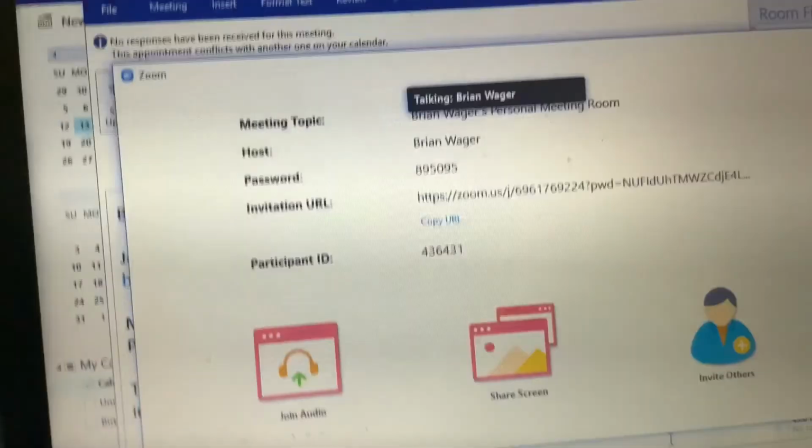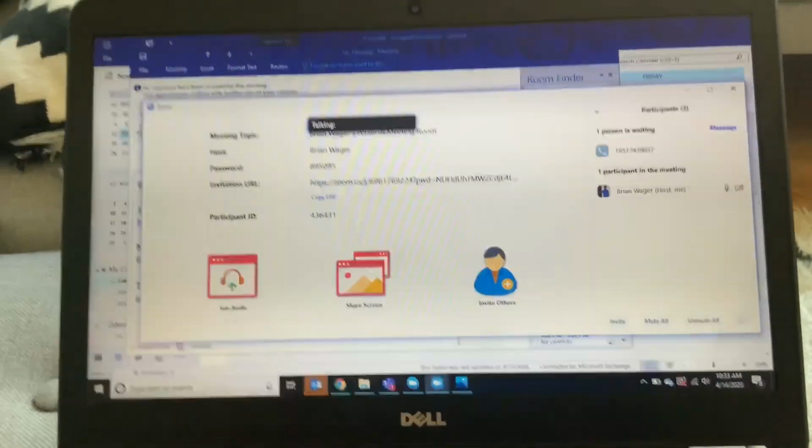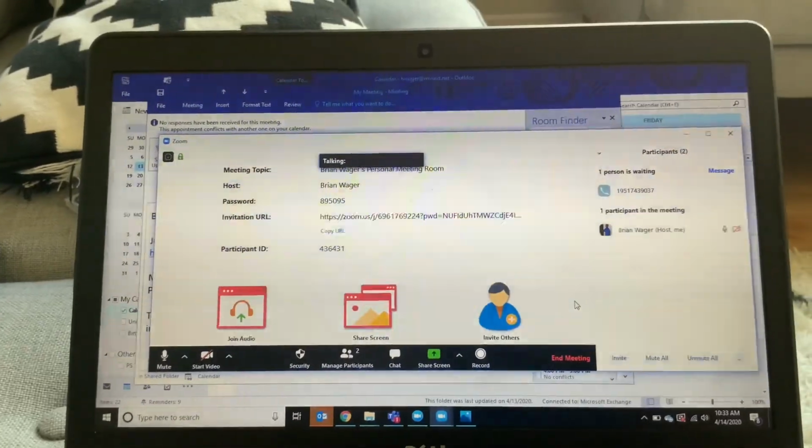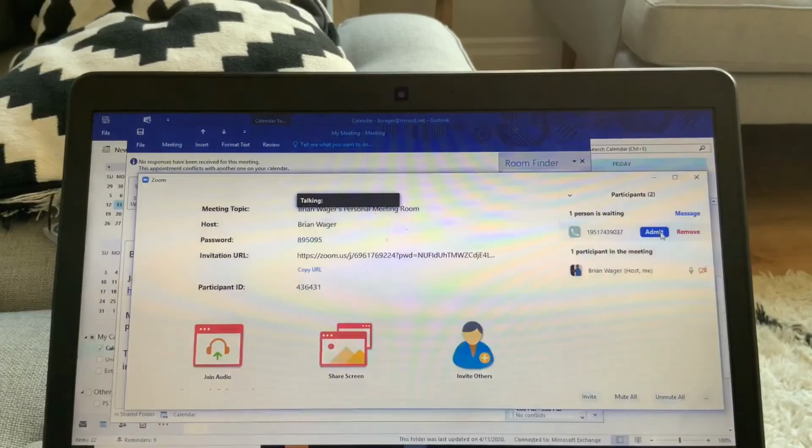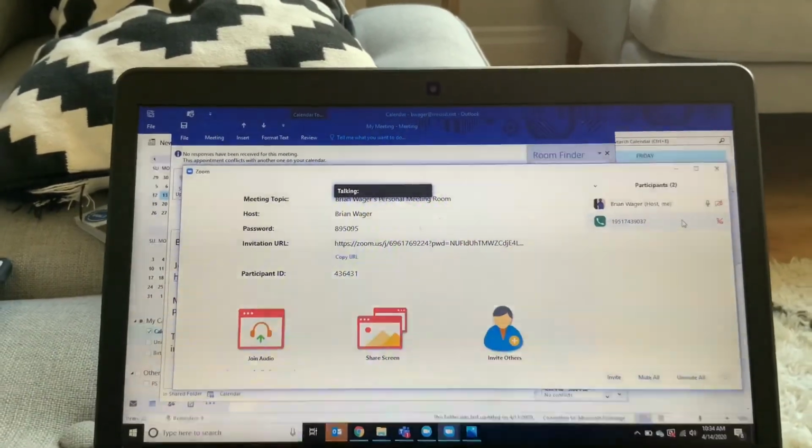And this is what the host screen will look like. You can see that one person is waiting to join. That's where I called in. So go ahead and click admit. That will unmute them, and your participants will be able to participate in your meeting.